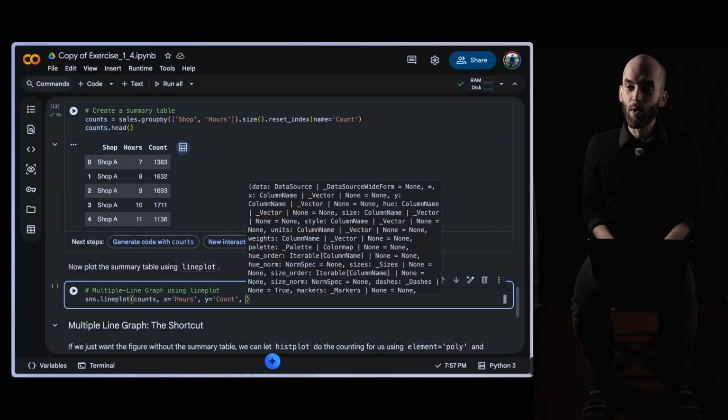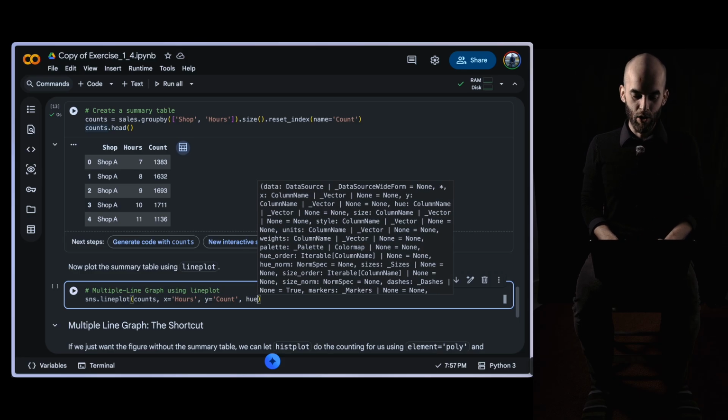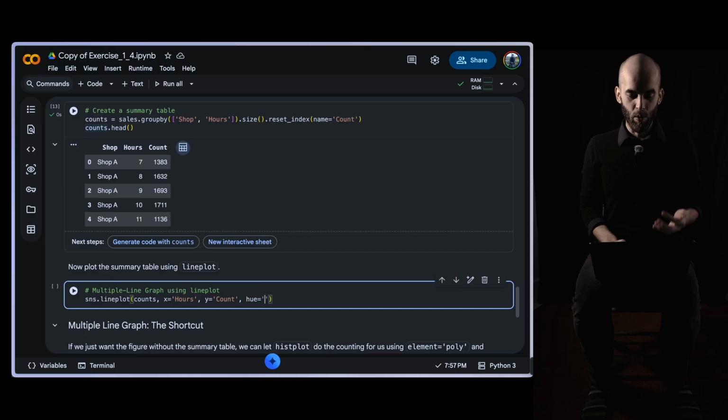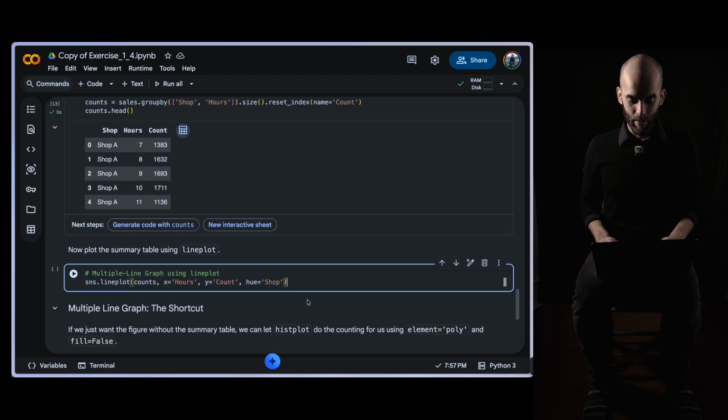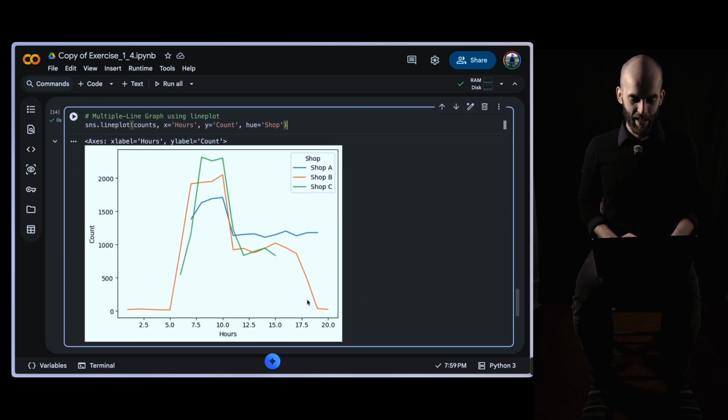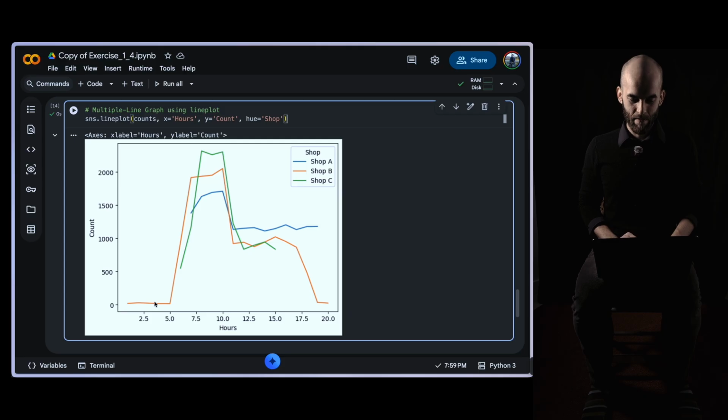But then I also want 3 separate lines, one for each one of the coffee shops. So this is hue. So we're going to set hue equal to shop. Okay, so really it's that simple. And when I run this, I get a figure that looks like this. And this is pretty good. We have a separate line for each one of the coffee shops.